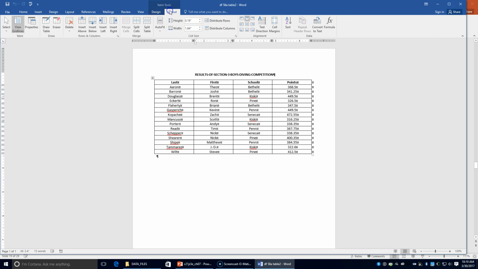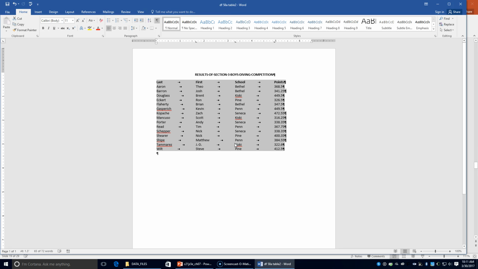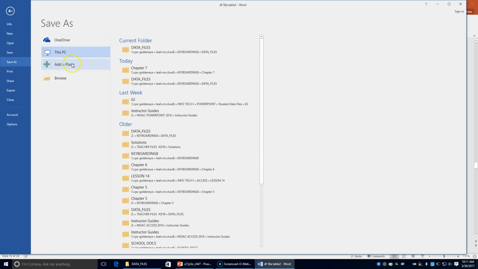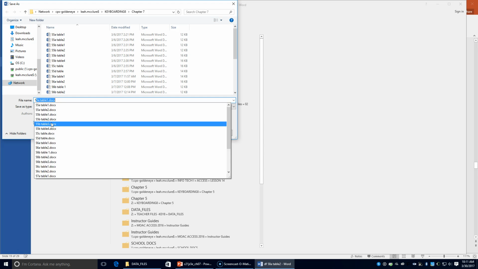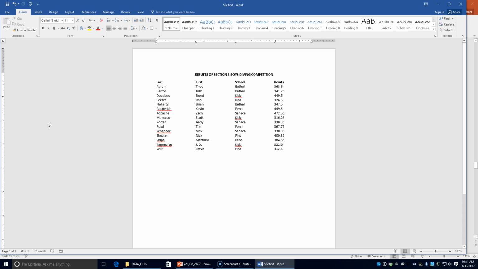So we're going to go to Table Tools Layout, and in the Data tab we're going to click the Convert to Text button. It should open up this dialog box. We're going to click the radio button for tabs and then click OK. The list should appear as a 4-column list with 16 rows. You can deselect it and turn off those formatting marks and it should look like this. We're going to save our document in our Chapter 7 folder as 58C text. Save and close.